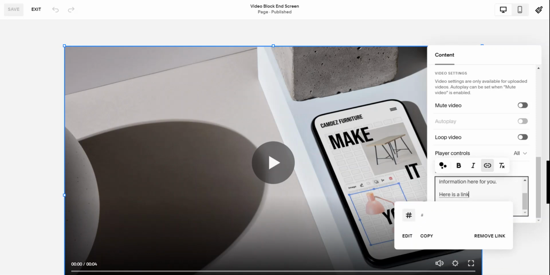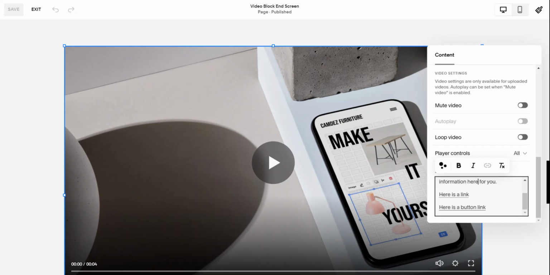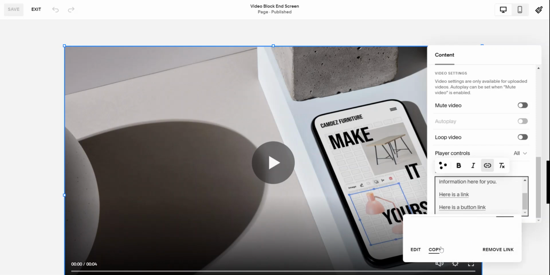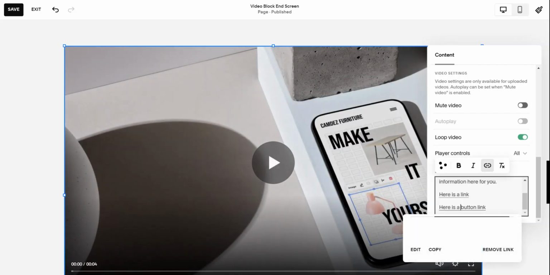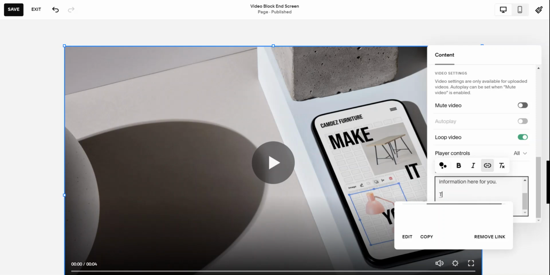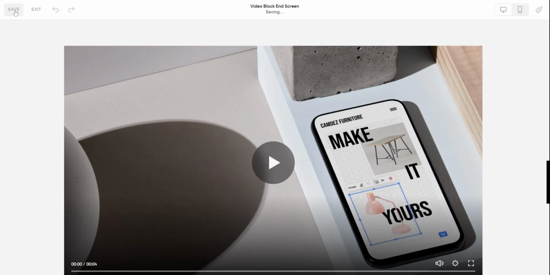And if you would like it to display as a button, all you do is you add question mark button equals true at the end of your link. And so let's edit this, for example, and let's change it to say call to action. Let's just call this inline text link. Click out, save it.